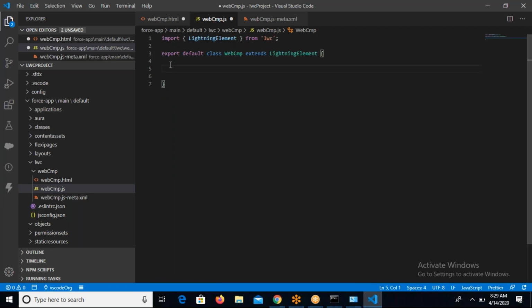Your Visual Studio did this job for you, right? If you notice, the name of the class here is web cmp, the one we created with camel case. But when it created its class, it created this with a capital letter. W is caps here, and whatever words follow are again caps. So it follows Pascal case, where it has to start with a capital letter.